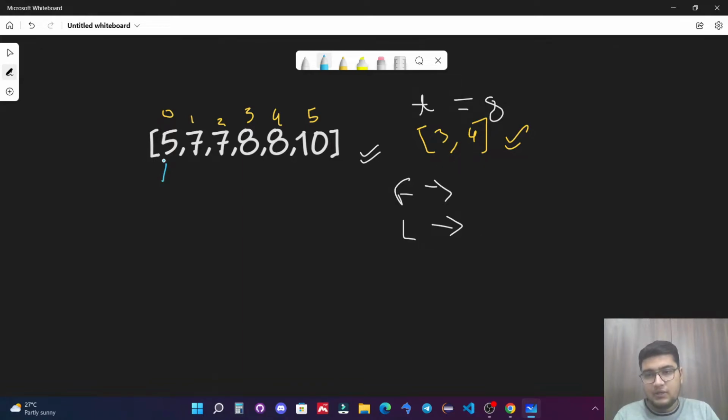Let's say the first pointer is on the leftmost side and the second pointer is on the rightmost side, right? And we find out the middle point here. So the middle point is (5 + 0) / 2 = 2.5. 2.5 is nearly equal to 2 in the integer value, so the midpoint will come here.